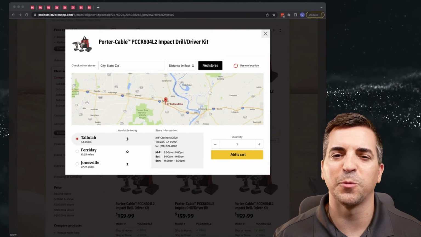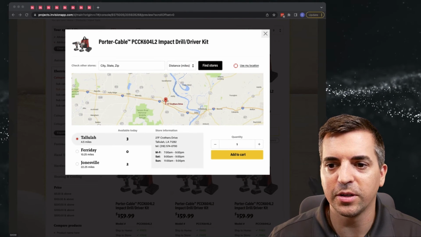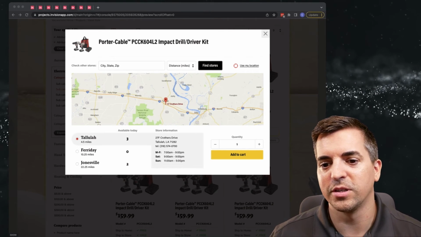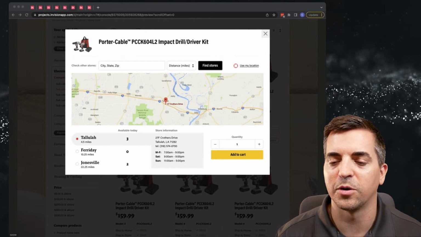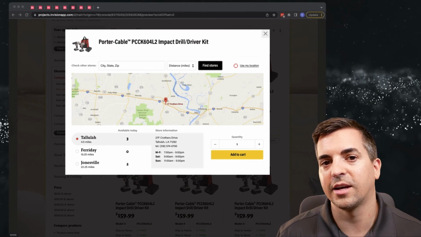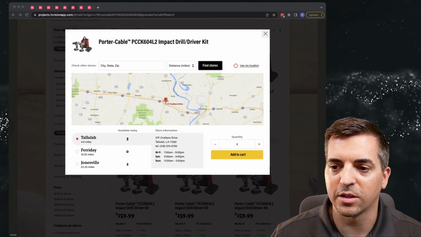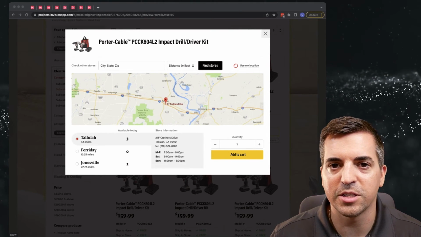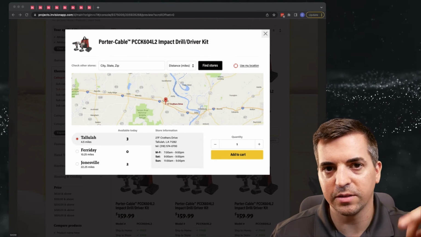Okay, so in this example, we are looking to purchase an item, the Porter Cable Impact Drill Driver Kit. This particular kit is available in different stores. We want to find out what the distance is away from us, what the availability is for today, and the actual store hours so that we might be able to go pick that up. We can use the location lookup. We can also put in address information, zip code, etc., and then do a radial search from that point on the map.